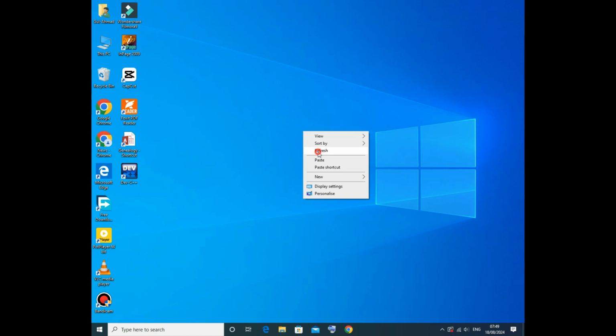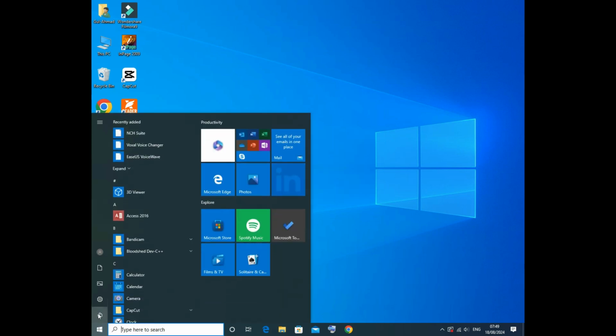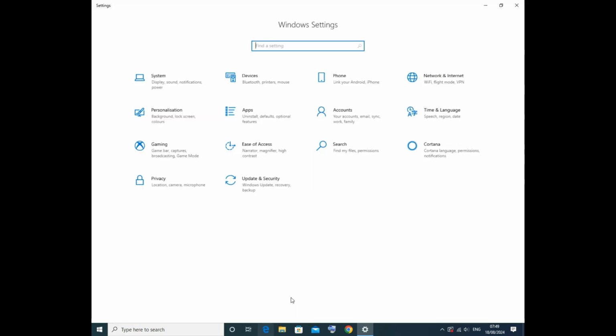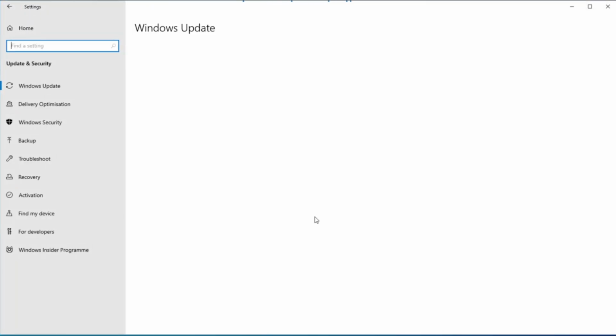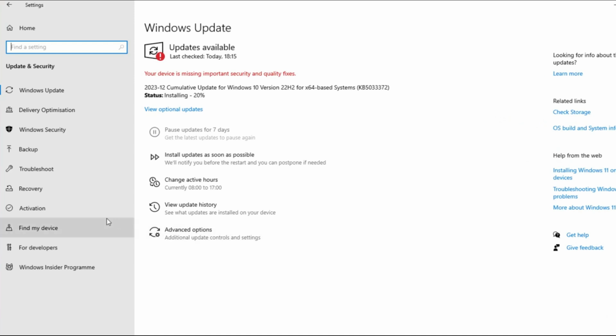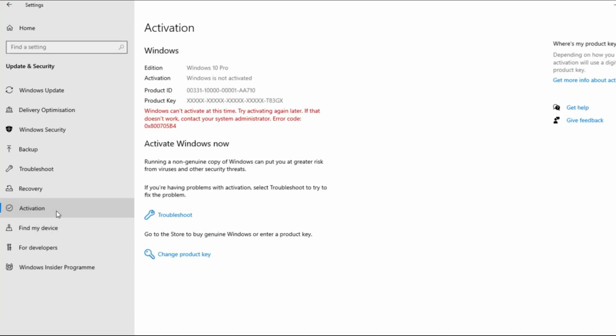Let's get started. First, click on the Start button. Then, select Settings. Next, click Update and Security. From the list on the left-hand side, click on Activation. If Windows is not activated, there will be an option that says Change Product Key. Click on it.